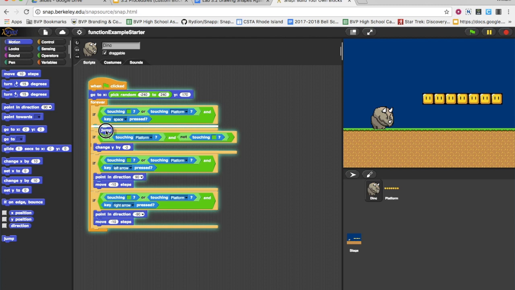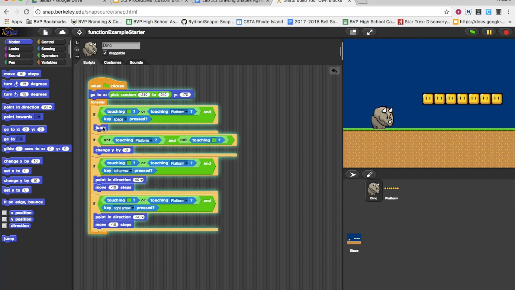And so now I can just plop that here, and every time I press the space bar, the character will jump. And there he goes. So I've just built my own function called jump.